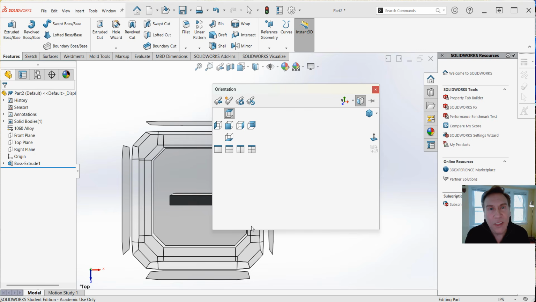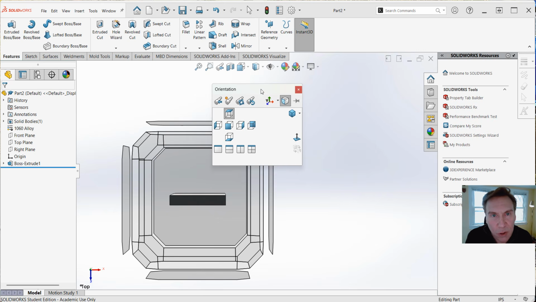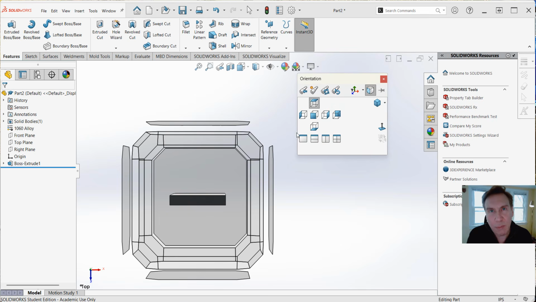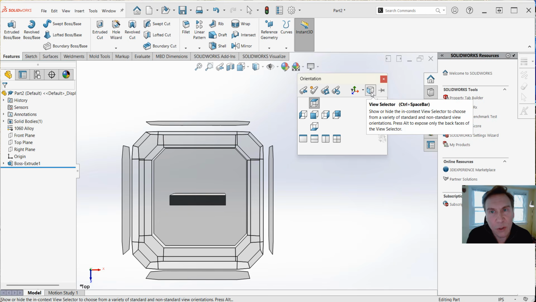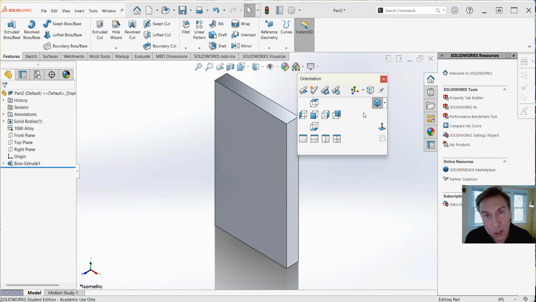Hit your space bar, and the space bar brings this up. Let me squeeze this down a little bit. This probably looks more like what you have. This is the orientation box, and notice there's a cube here. If it's not there, click on this. This is the view selector. Turning it off just gets rid of it, but you could also tack this in. And you could go over here to isometric, dimetric, trimetric. I'm going to go to isometric quite a bit in here, so retain this.